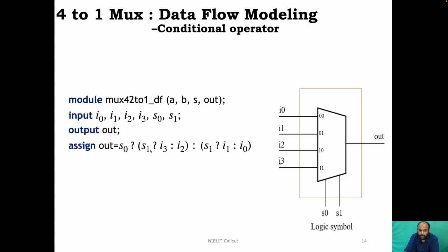Inside the true value we have to check for one more condition, that is S1. If S1 is also true, that indicates the condition 1 1. So if it is 1 1, we require I3 to flow to the output. So we write here I3. The meaning of this is, whenever the value of S0 is 1, we reach here, we check for S1. If S1 is also 1, we reach here. That is on 1 1 in the select inputs we get I3. Suppose on the other hand it is 1 at S0 and 0 at S1, we reach I2.